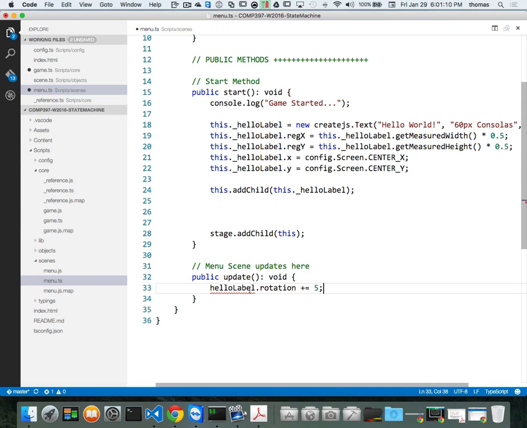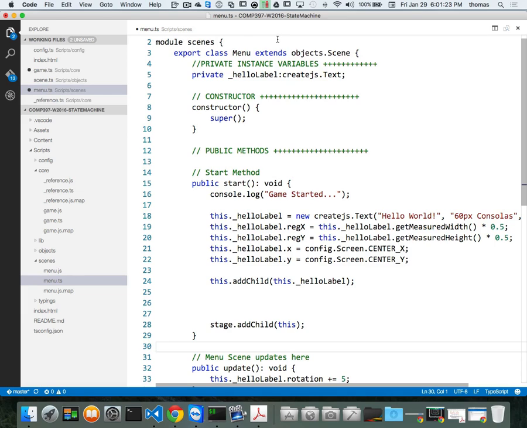And now, of course, I can't use hello label. It's got to be this dot underscore hello label, right? And now it's configuring my hello label. But my update is never called so far. This update method is only for my scene. To test this basic functionality without a state machine, I want to make a menu object, and I want to update the menu object inside my game loop. That's the easy way to test to see if my menu, this whole idea that I have, my scene, works before I do any kind of other things.